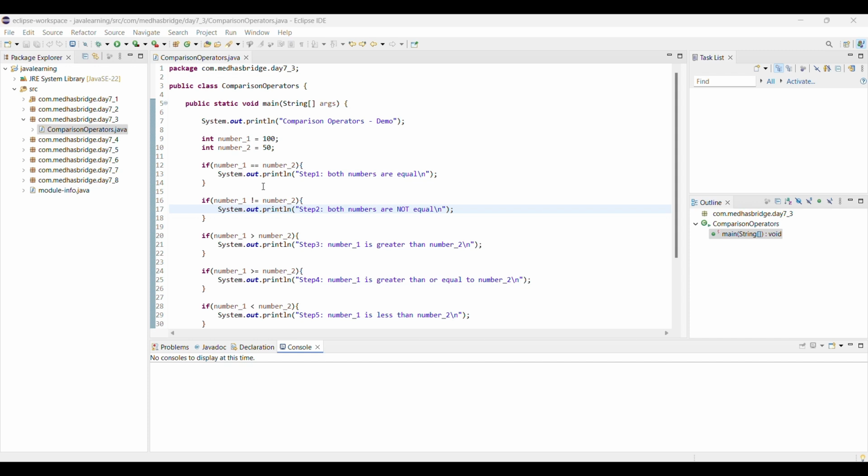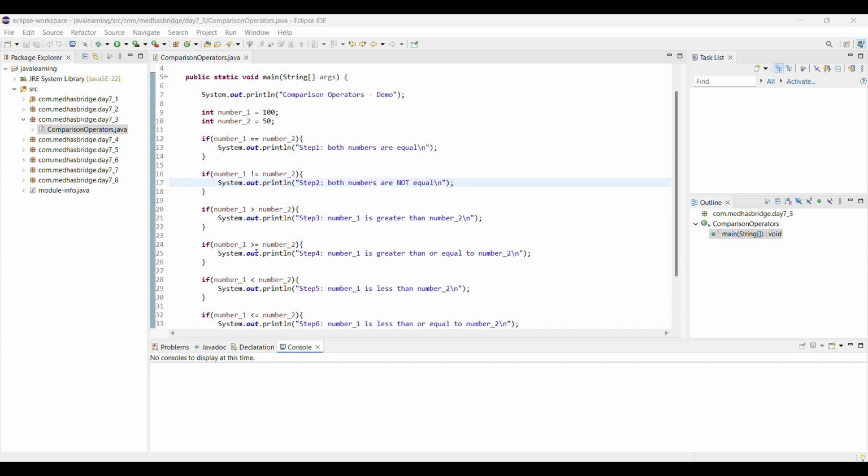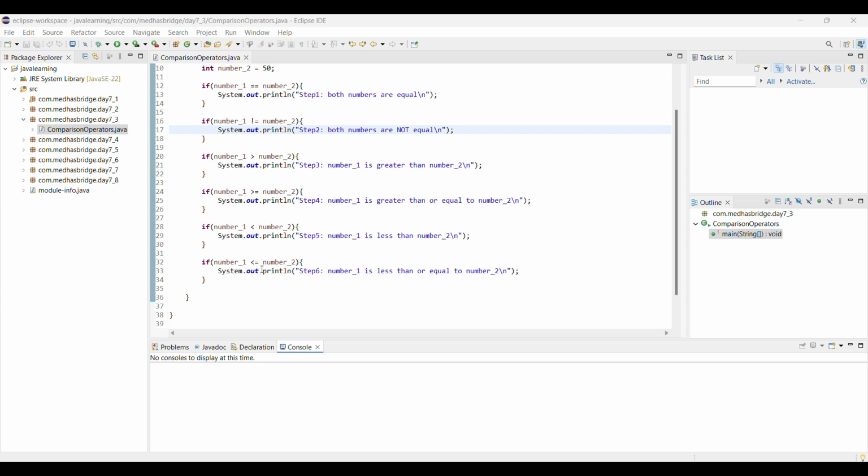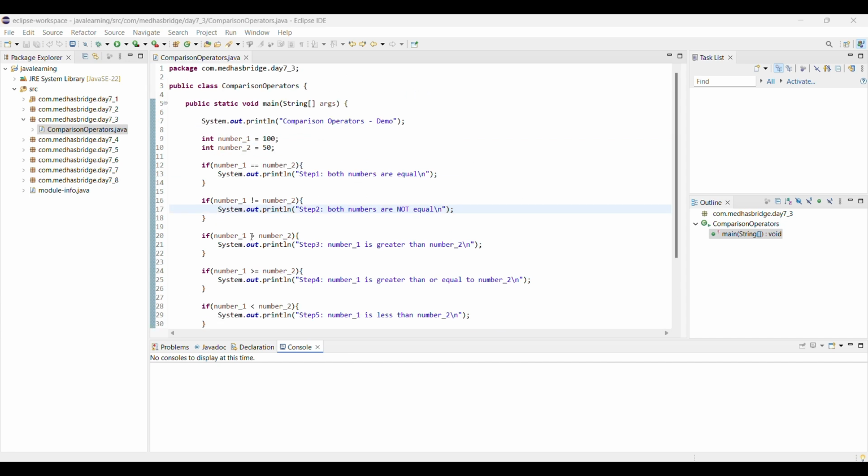Case 3, comparison operators. Comparison operators are the relational operators. Basically you're comparing two numbers, whether they are equal, not equal, greater than or equal to, less than or equal to, that sort. Logically, the result of this comparison is either true or false, a boolean value. Based on the value you can execute the if blocks. That is what the sample program illustrates for us.